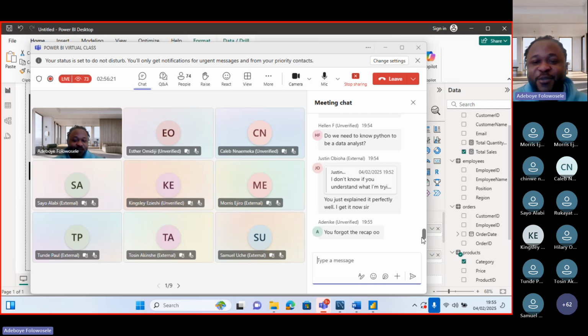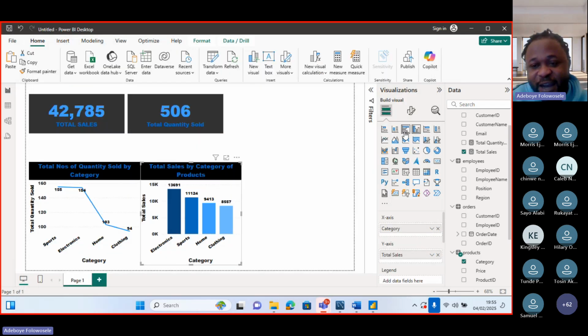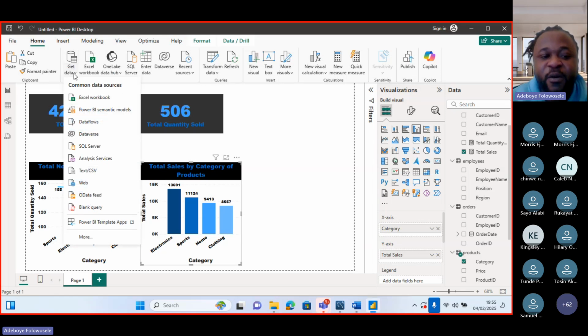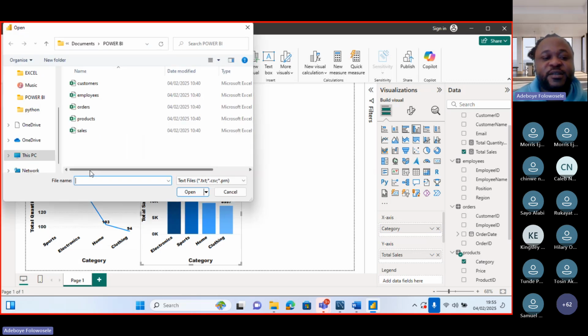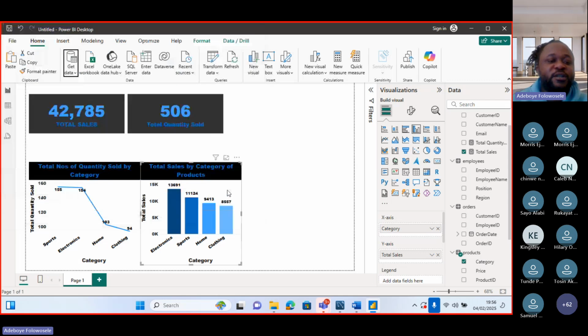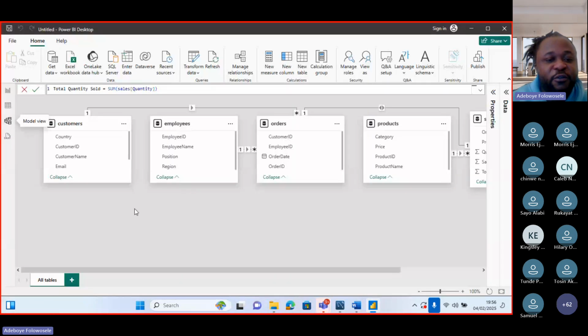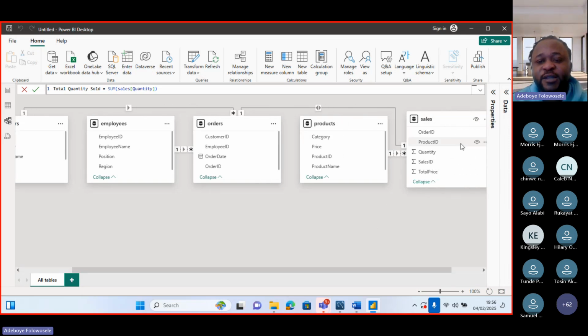We have 5 minutes, so let me quickly recap what we have learned today. I started with us getting all the data from CSV. I went to text CSV and combined all this data together. We loaded them in. Then we went to model view. In this model view, I explained that we have tables. This is the customer table, and I explained why we have it. These are all the entities for the customer table, the employee table, the order table, the products, and the sales.